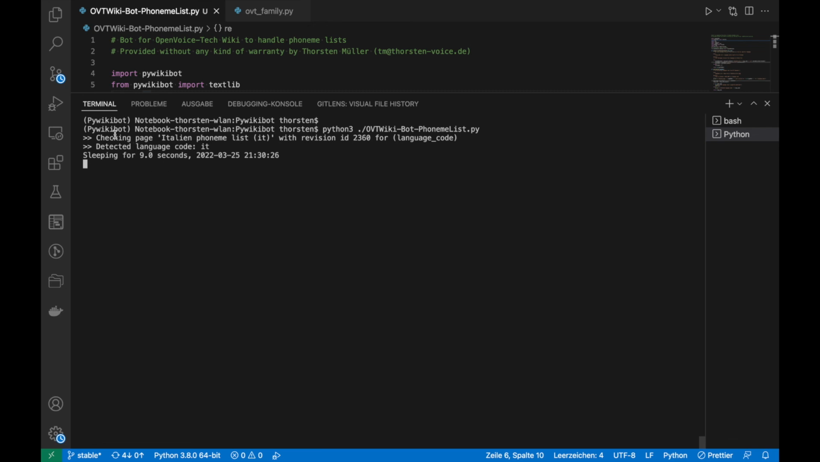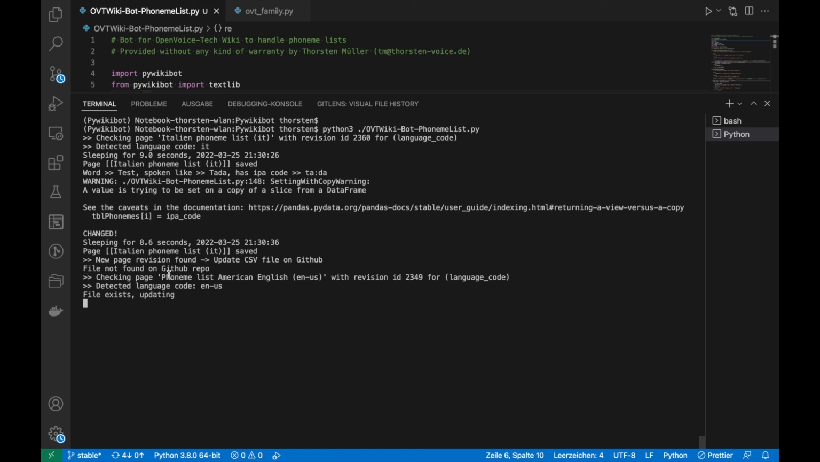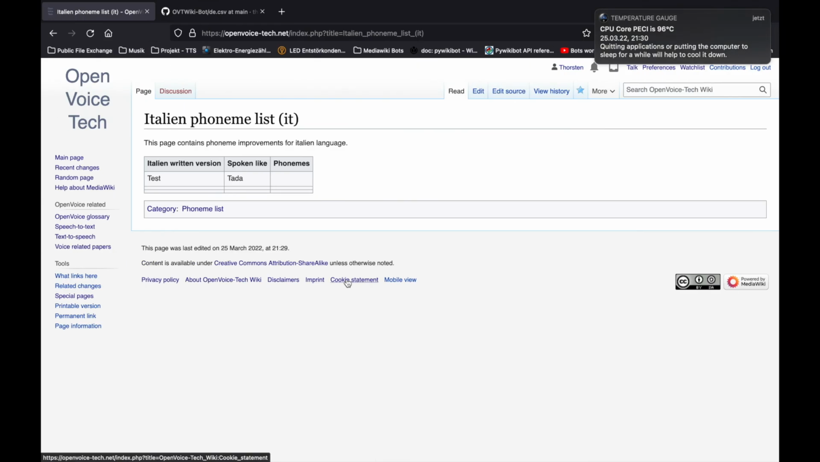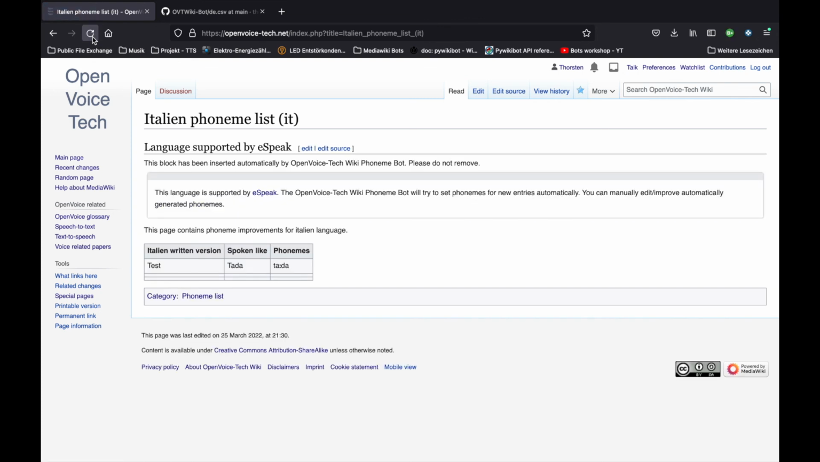So, good stuff, it's checking page Italian phoneme list, detected language code IT. So the bot found that new page, found the language code out of it, and is working on that page. So switching to the next page for the American English version. So let's go back here. And if I refresh the page now, let's see if we have a change. Yeah. So, worked as expected.